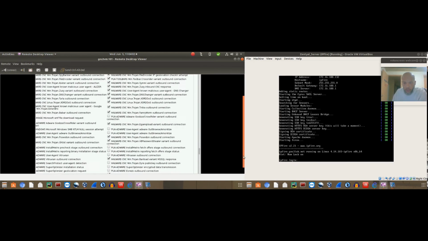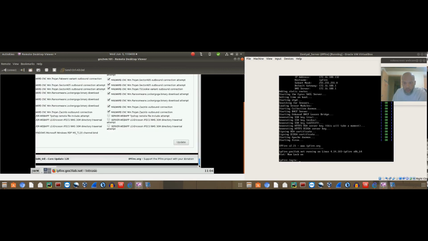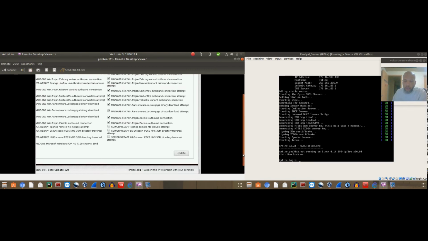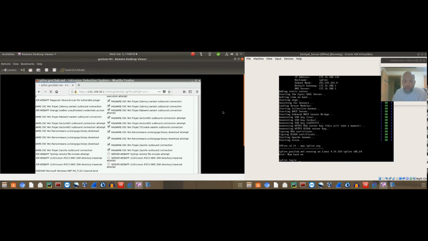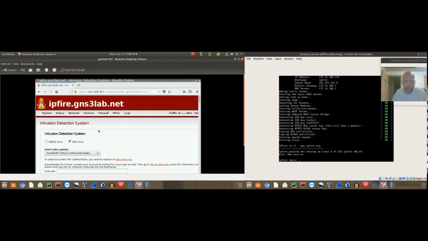And find what you're looking for. Once you do that, hit update, and it's going to update the signatures for your intrusion prevention system. So there's a lot on here, so you can take a look at that, and you can do it on the green side as well, which is your LAN interface.